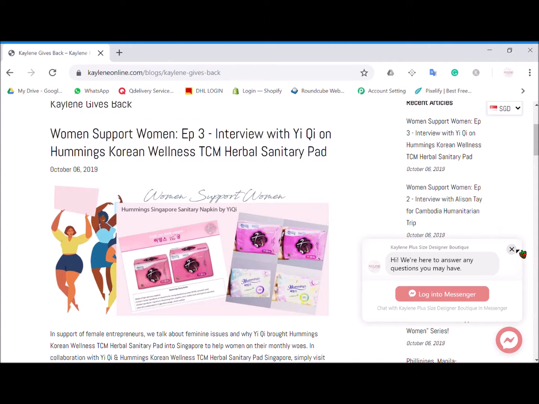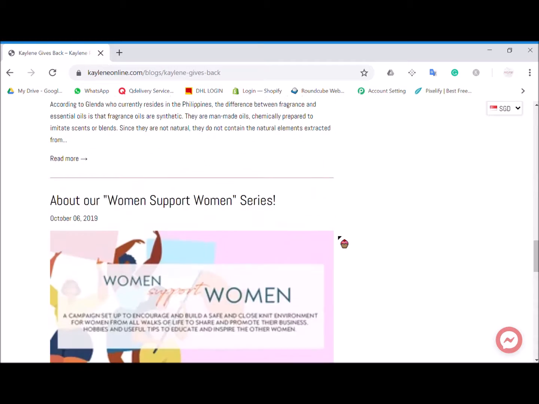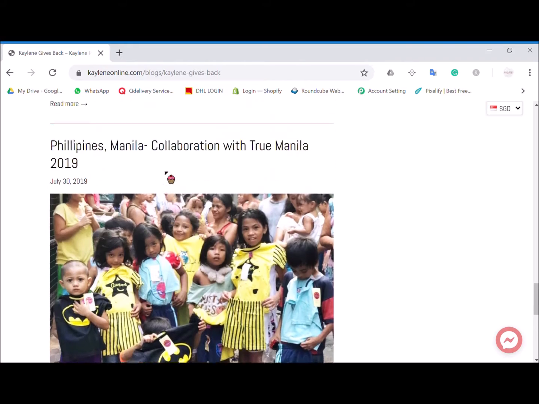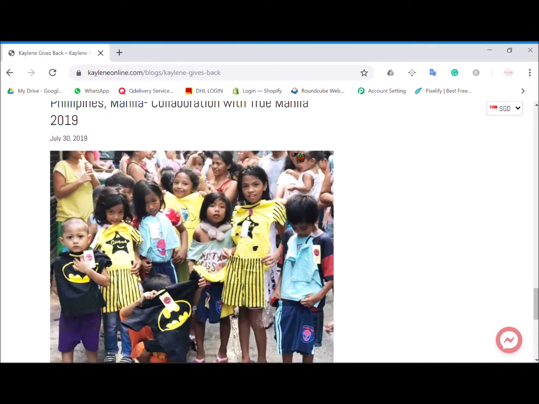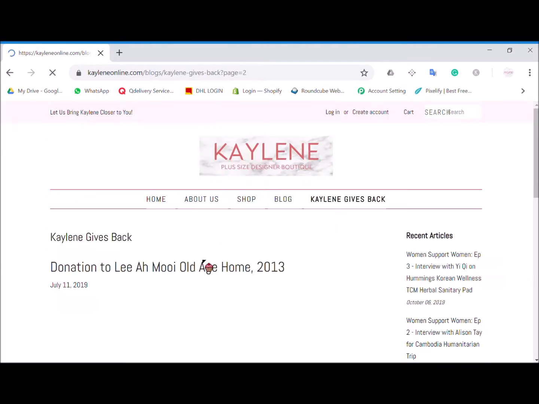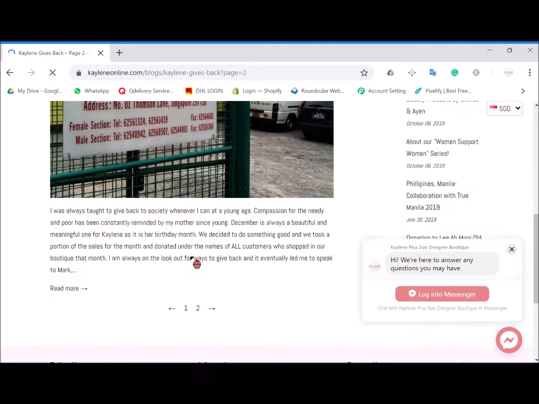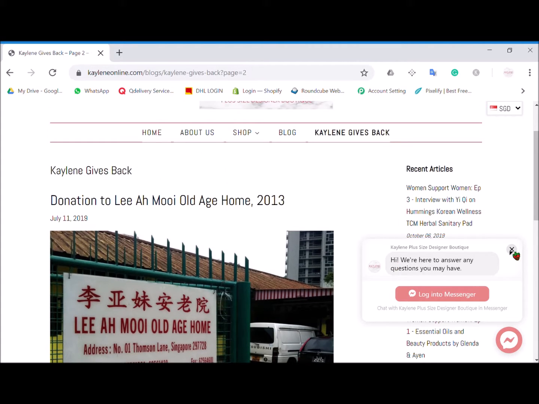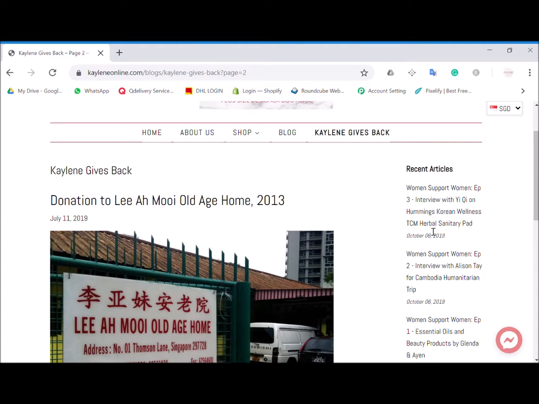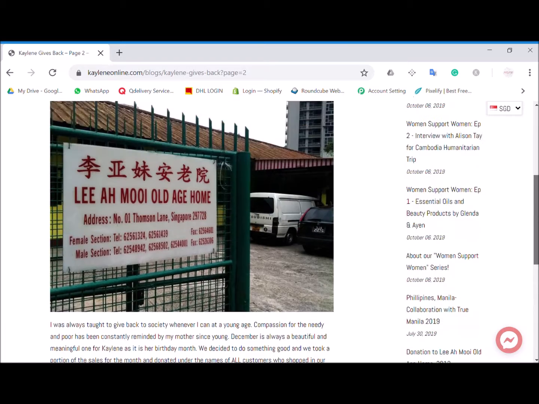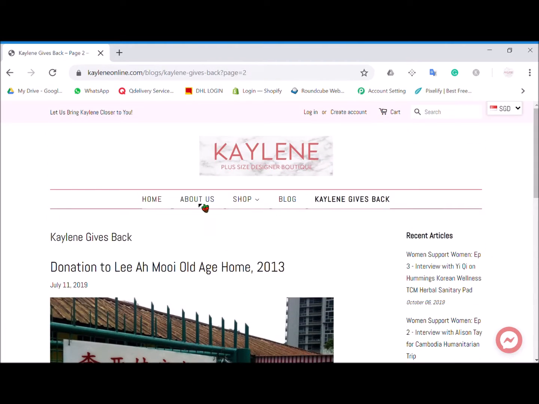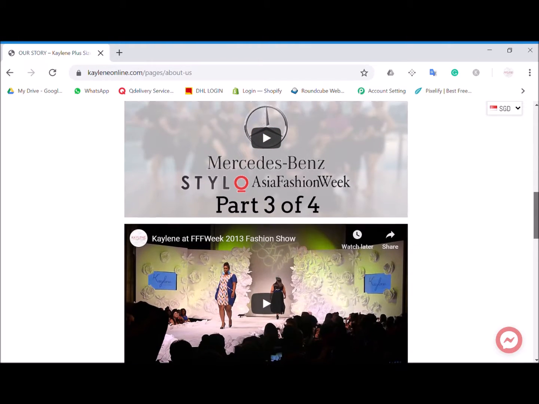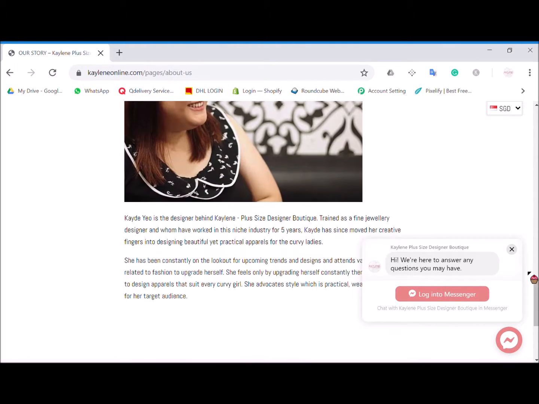So you can click on here, and then we will see our Women Support Women series. We have done a collaboration with True Manila in the past, and we also have Old Folks Home. So all these are things that you can read and look through. You can also click on the links at the side for recent articles. It's all listed here. And this is our about page. You can look at our fashion show and more about our founder.